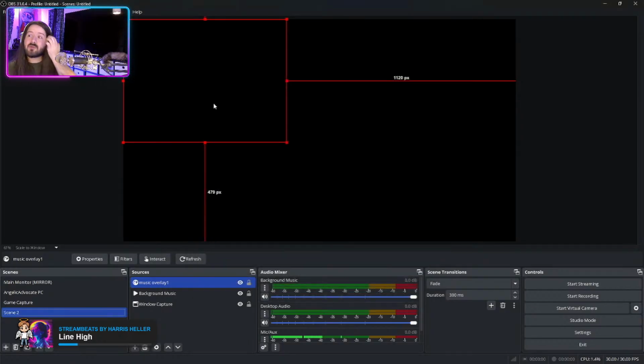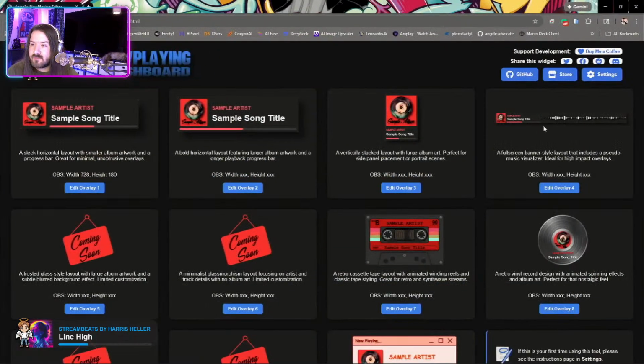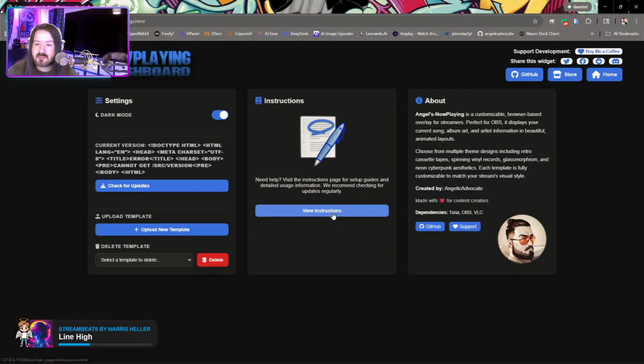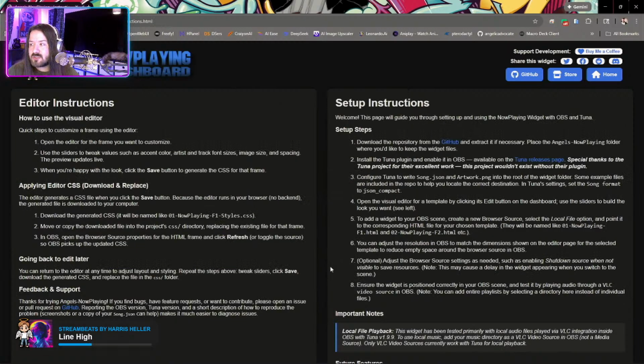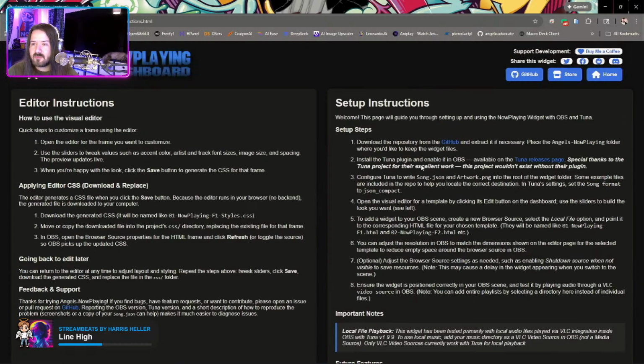Now to get it to actually load in what song is playing, you would need to download Tuna. It's an OBS extension. It's free. It's pretty easy to set up. Actually, even in here, if you go to settings, I have an instructions page right here. You're welcome to read through these. It has instructions to get everything up and working, and then how to use the editor. Most of it's pretty self-explanatory, but these are here if you need a little extra help.